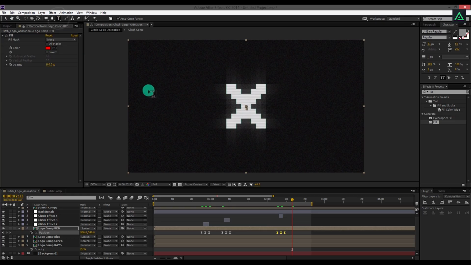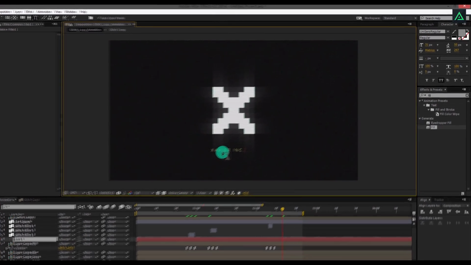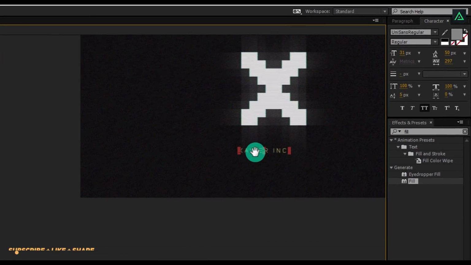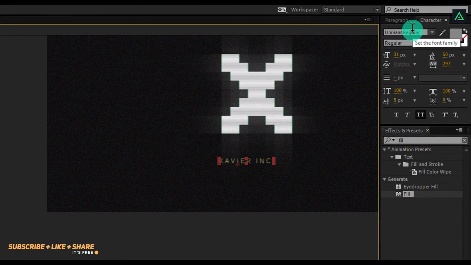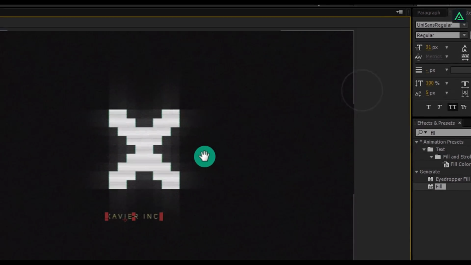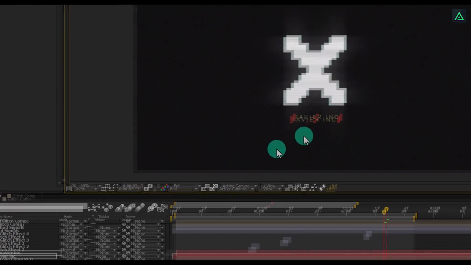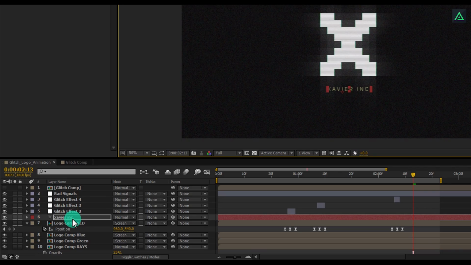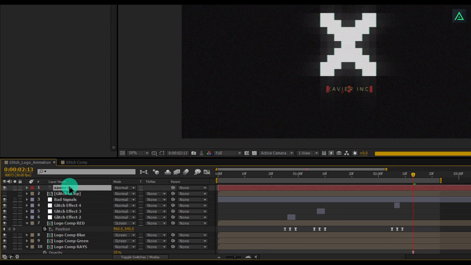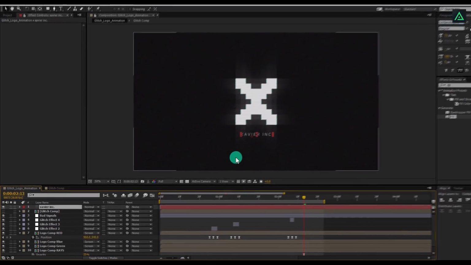Let's add our text now. Please note, you can download this font from the link in the description. My font size is 31, and tracking is set to 300. Let's place our text to the top, so that the bad signal layer won't affect it. Cool, let's align it to the center.